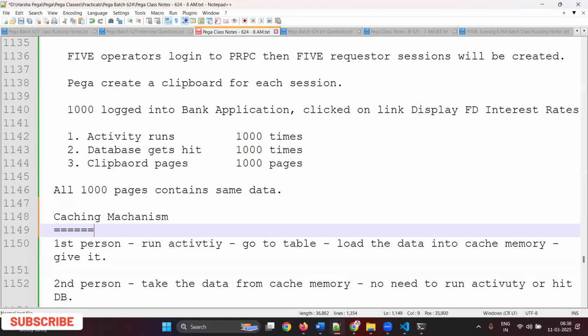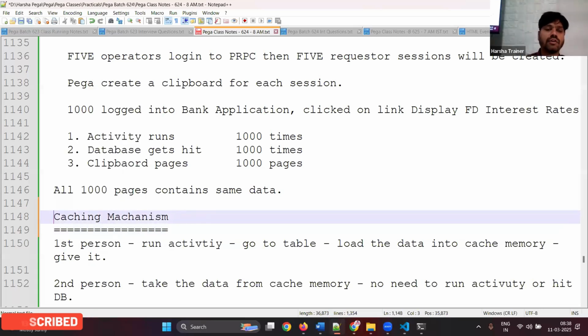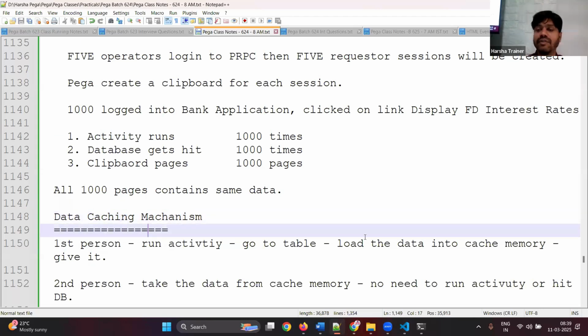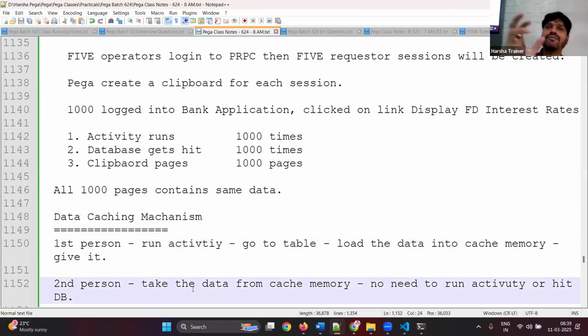The clipboard pages will be 1,000, right, Harsha? No. For 1,000 people, one page will be created. How many pages? One page. Where will it be created? In cache memory. So that will be shared with all 1,000, and everyone will take a copy from that only, because the activity will run only once.